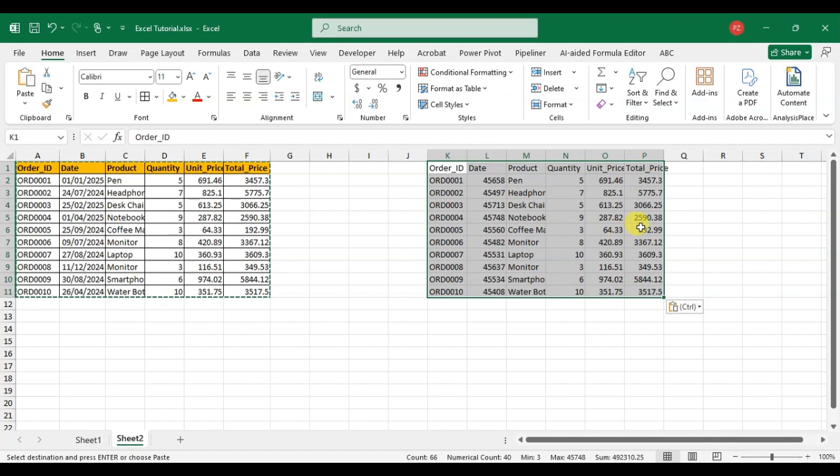Okay, and here you can see in the last column, the total price, the formula is showing. When I click on this cell, the formula shows in the formula bar. But in the second column, date, you can see the date format changed. Here it is showing the proper date and here it is only showing the number.